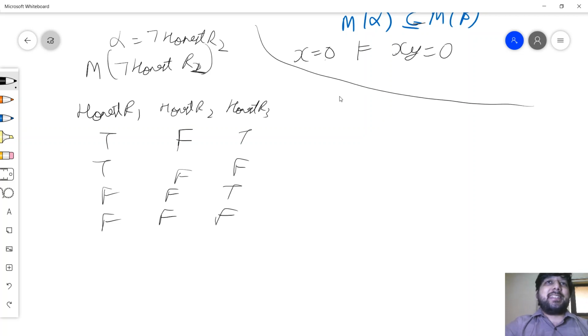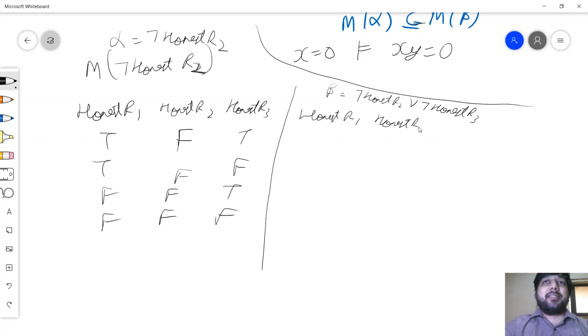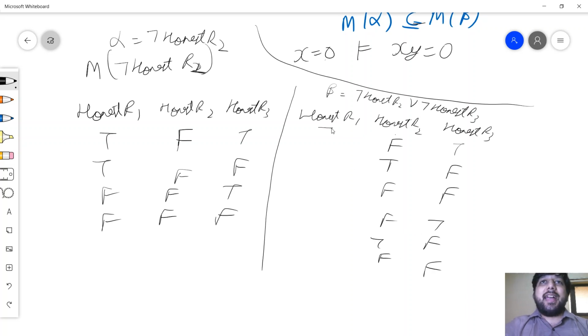I also take a second statement, which is a beta, which is, say, not honest R2 or not honest R3. So I make exactly the same table again, with honest R1, honest R2, and honest R3. So either R2 or R3 is dishonest. So false, true, true, false, false, false, false, true, true, false, false, false, and true and false.